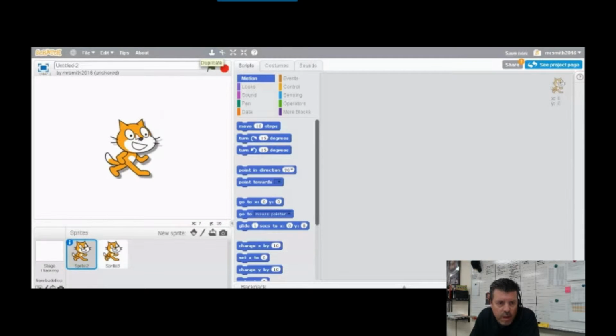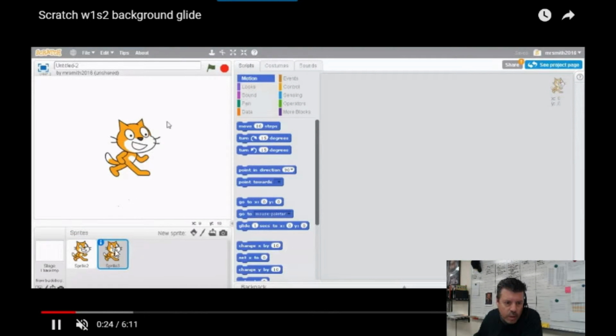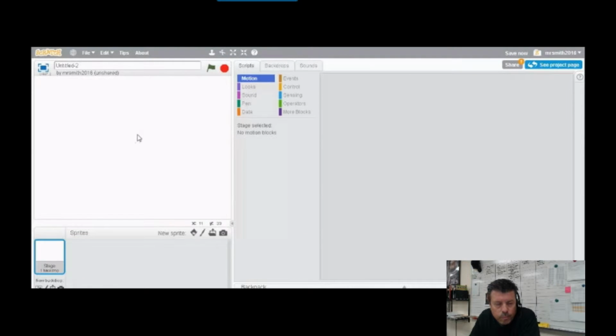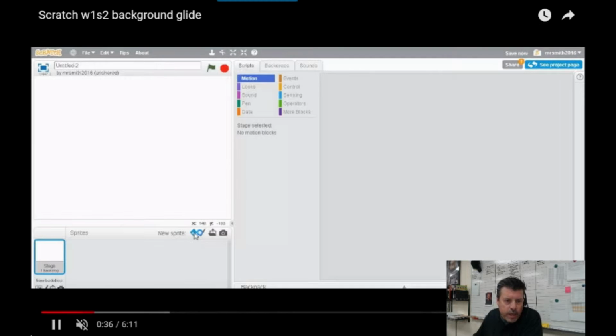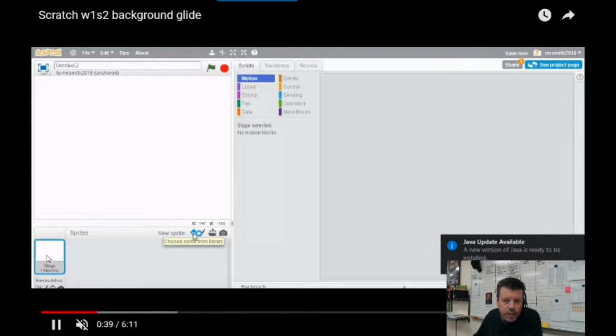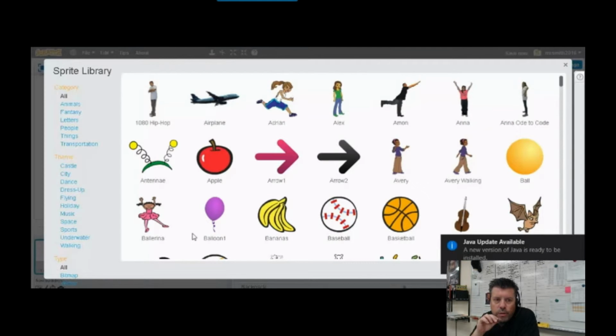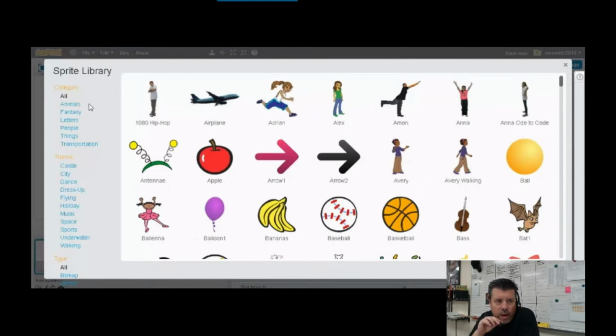I can use this stamp and I can actually create or copy him down below, but you see him down below here. We don't really want either one of those, so I'm going to cut him out using the pair of scissors. Voila. All that's left is your stage. The stage is highlighted, but we want a sprite. So I'm going to click on that icon that I just showed you. And this is the sprite library.